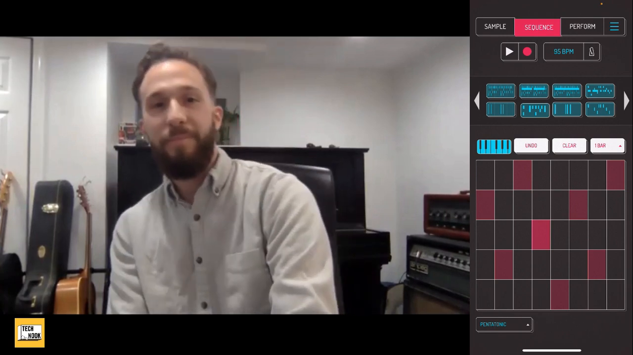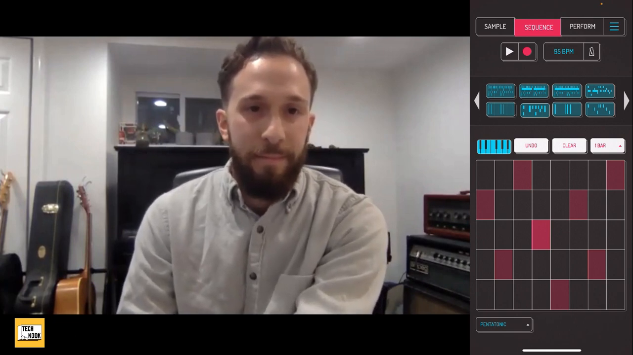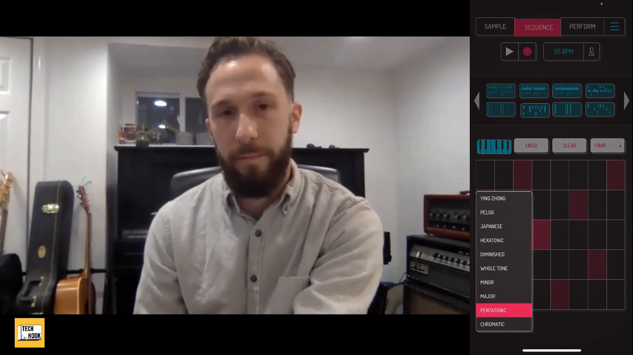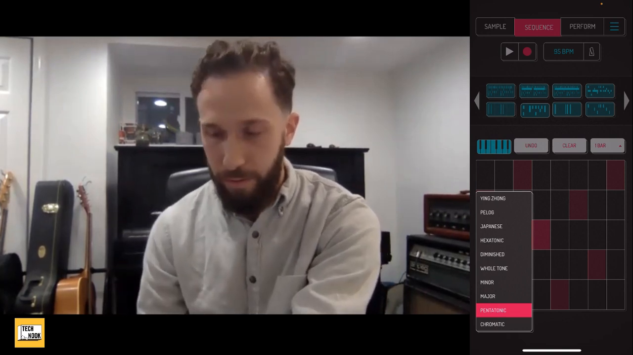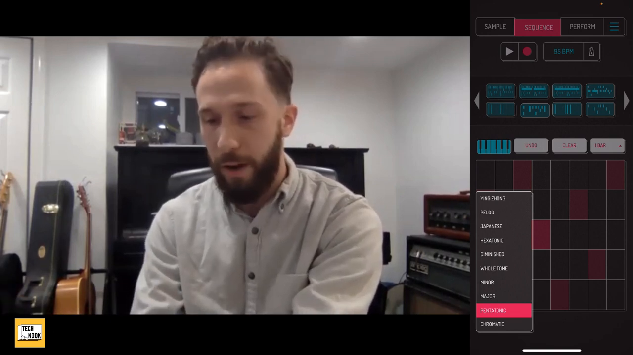And then if you have someone who wants to go beyond pentatonic, you can change the mode using the drop down menu on the left. You can see there's a whole bunch of options in there.